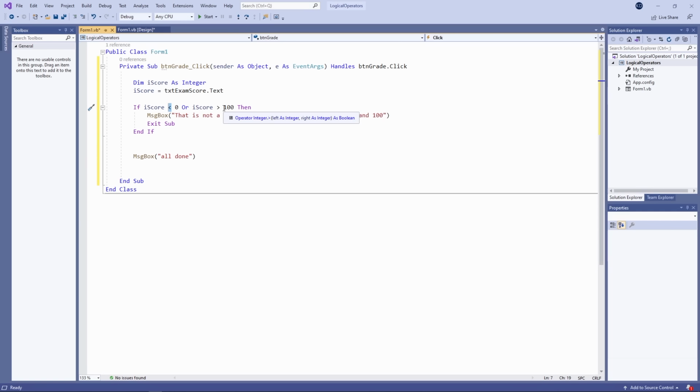If the score is less than 0, or the score is greater than 100, then we'll display a message saying this is not a valid score. I'm also giving the user of my application some guidance. I'm not just telling them what they did was wrong, I'm telling them what they should do instead, which is good practice for an error message.